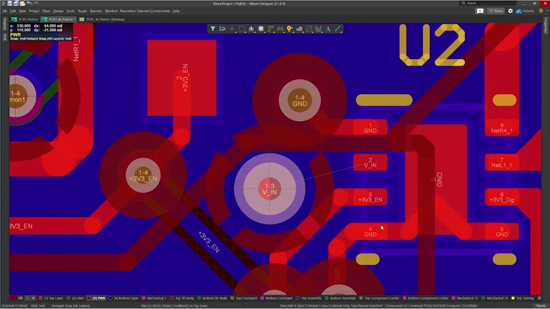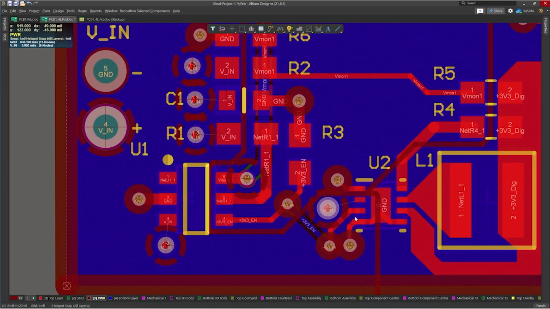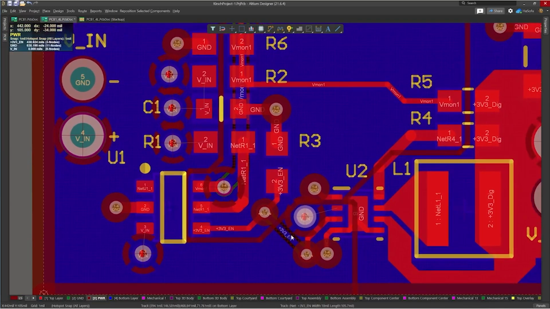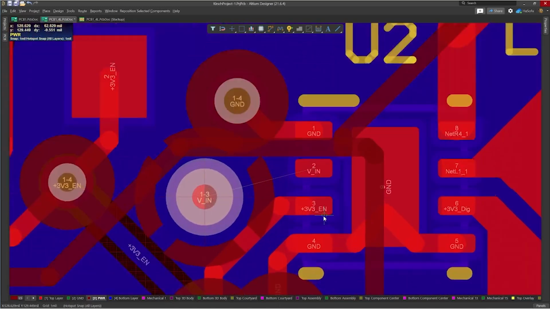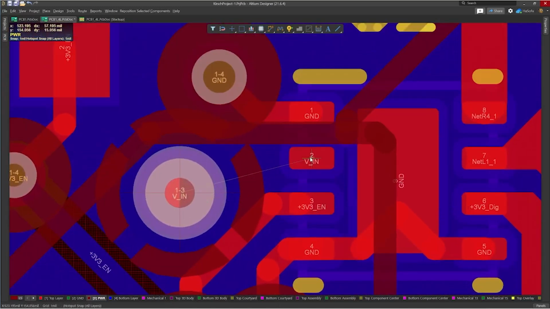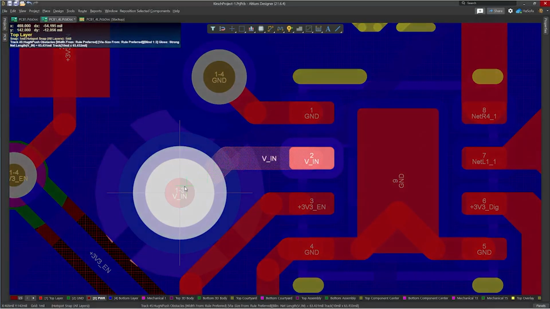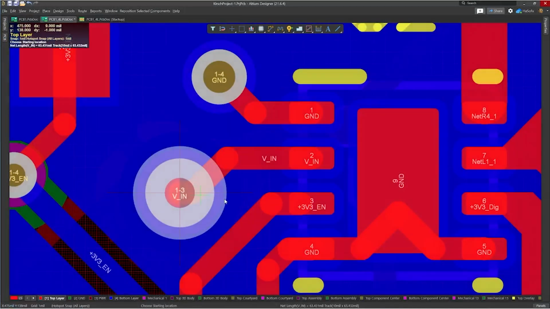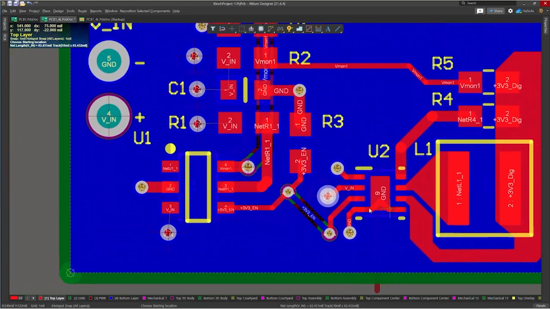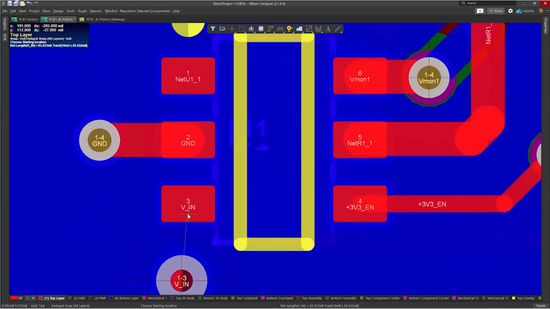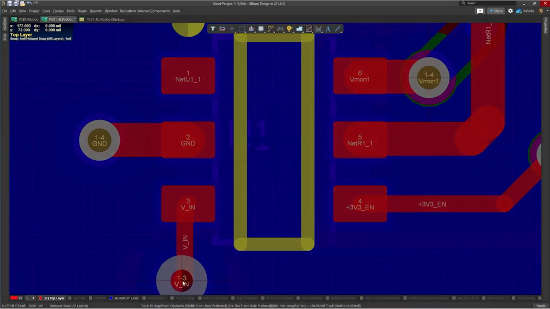And I like to place a via for every power or ground connection that I want to take to my power or ground plane. Having a via for each pin that wants to go to my VIN split power plane allows me to have a very low impedance for each of my power connections.